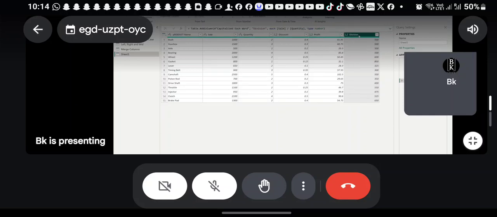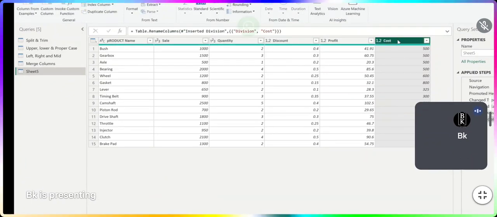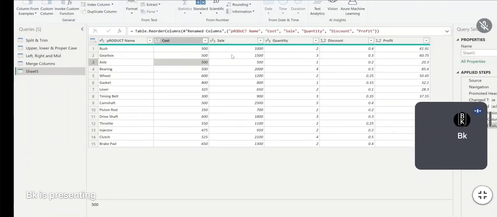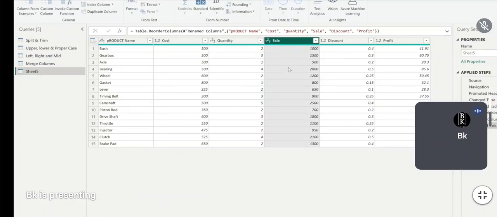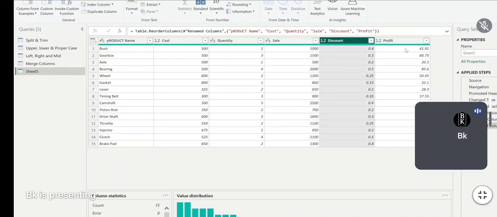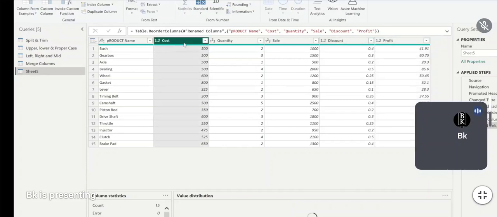Then what we get here is the cost price of everything. So let's say this is the cost of everything. Bush is 500, gearbox. Once you have the quantity, you have the sale price. So 500 into 2 is 1000. 500 into 3, 1500. We got the sale price. Then there is discount and profit he already gives us. Even if he hasn't given us the profit, we can calculate the profit. Now, how did I get this cost price?